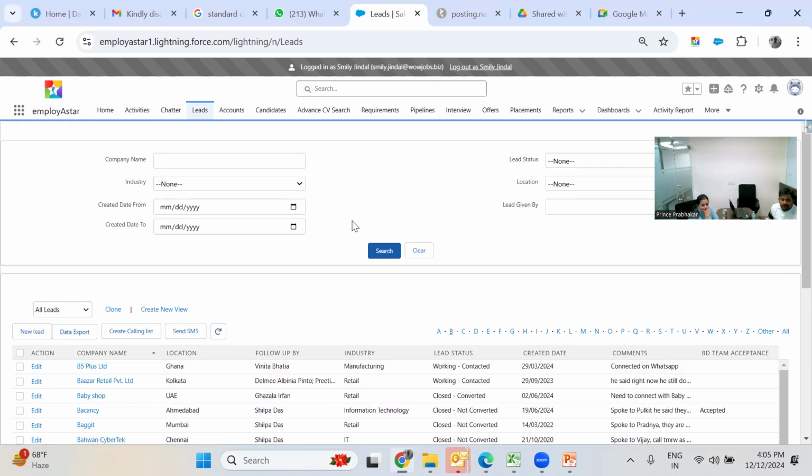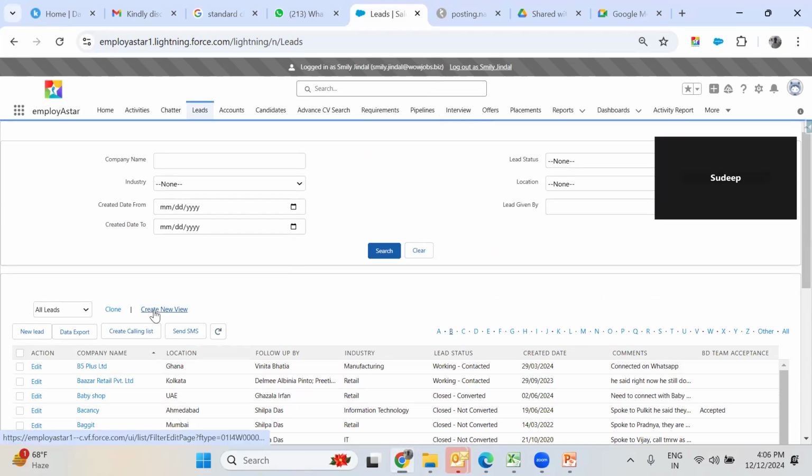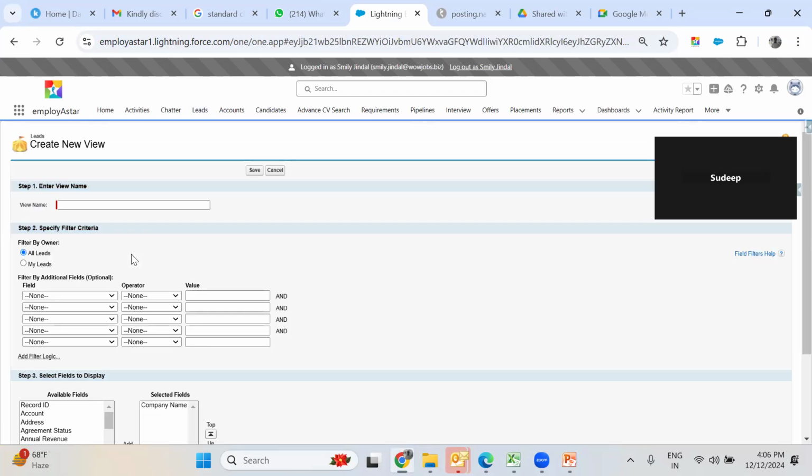All right. You can create your own view from here if you want to create a specific industry wise filter or a specific location wise filter, or you want to create your own view where you are working. Just go and create your own, and it is very simple to create.